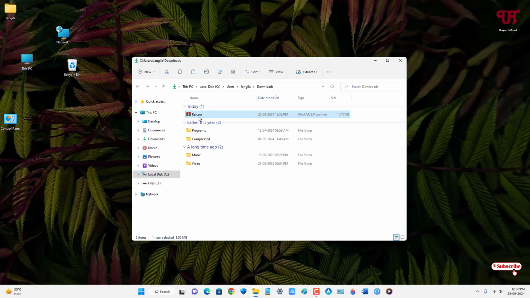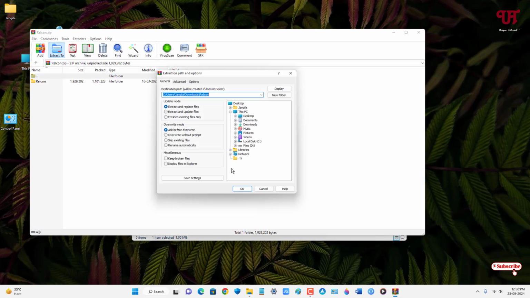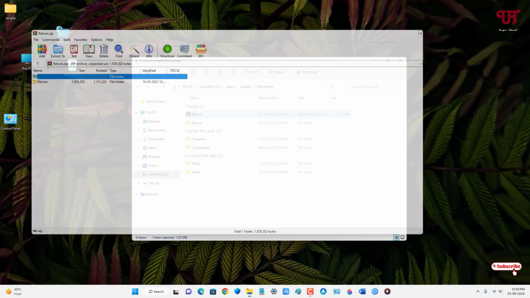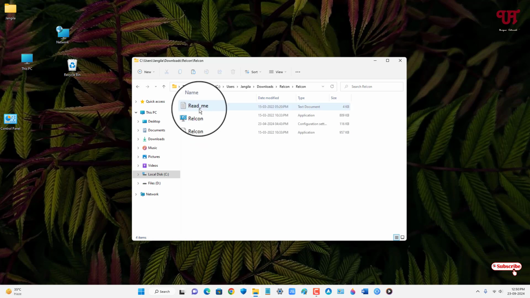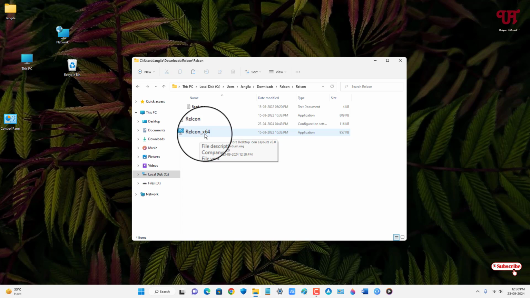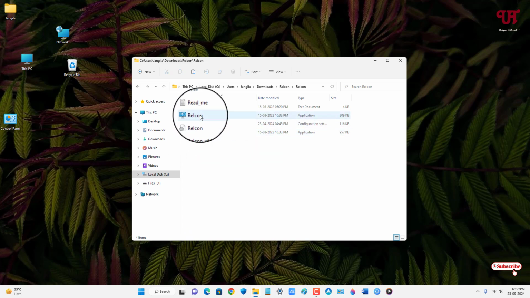Just double click it to extract this zip file. Now just open the extracted folder. Now here you will see ReIcon as well as ReIcon x64. So if you're using a Windows 64-bit, then you can use the second one, and if you're using a 32-bit Windows operating system, then you can use the first one.